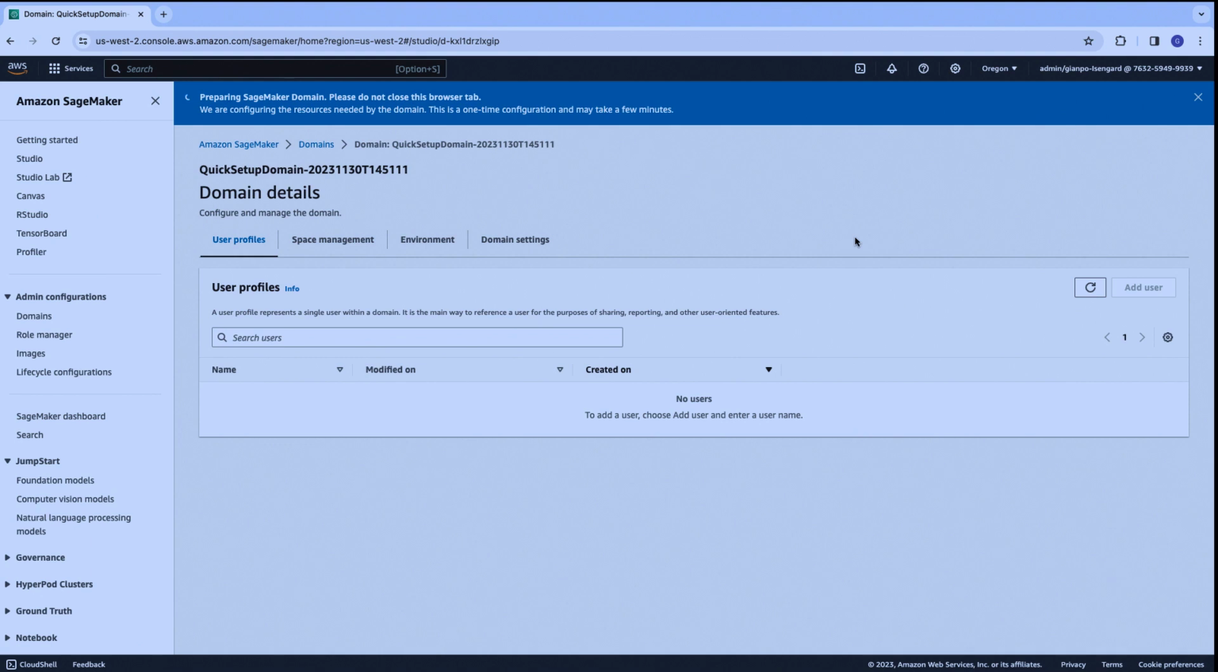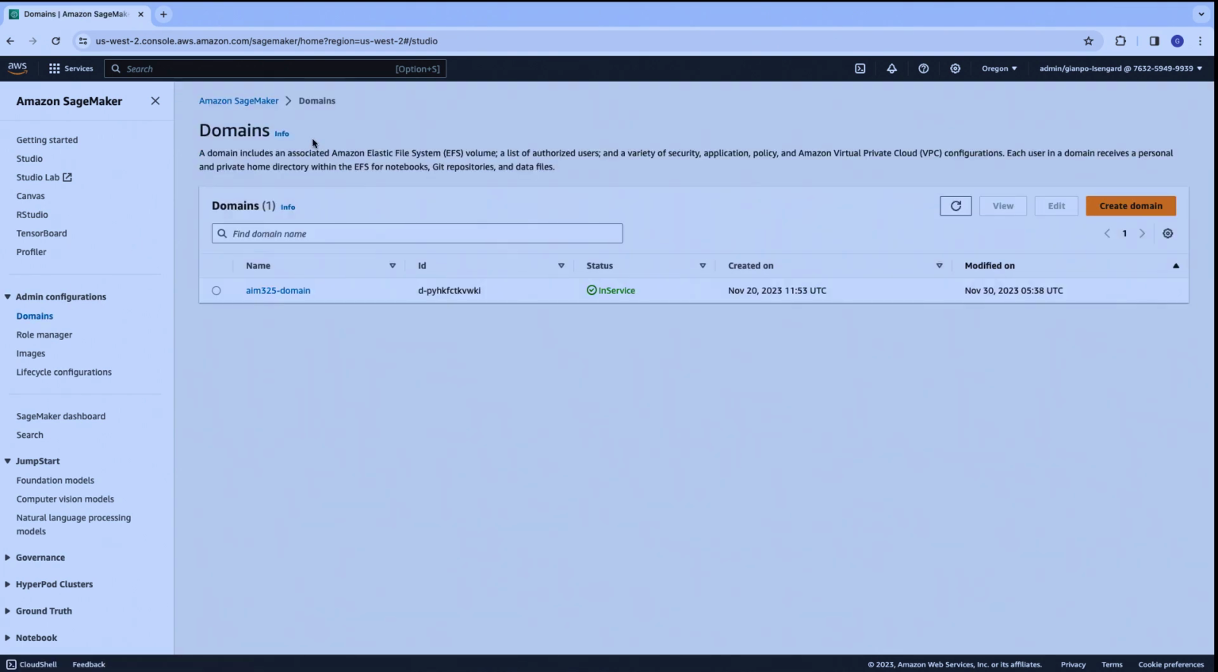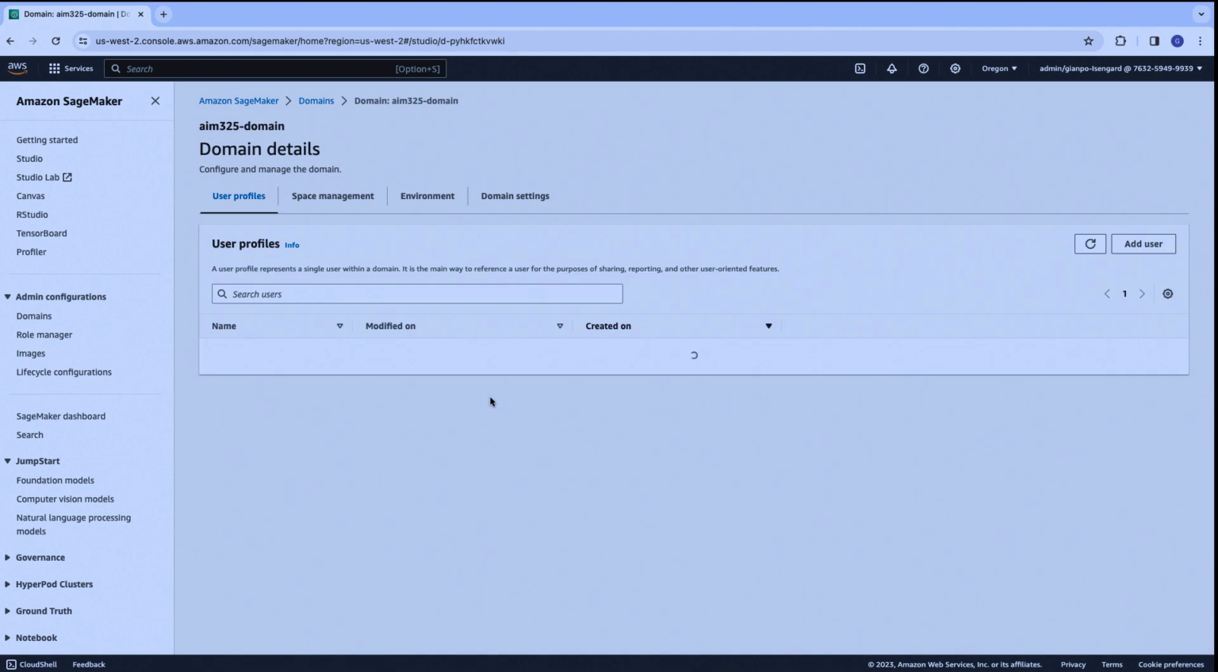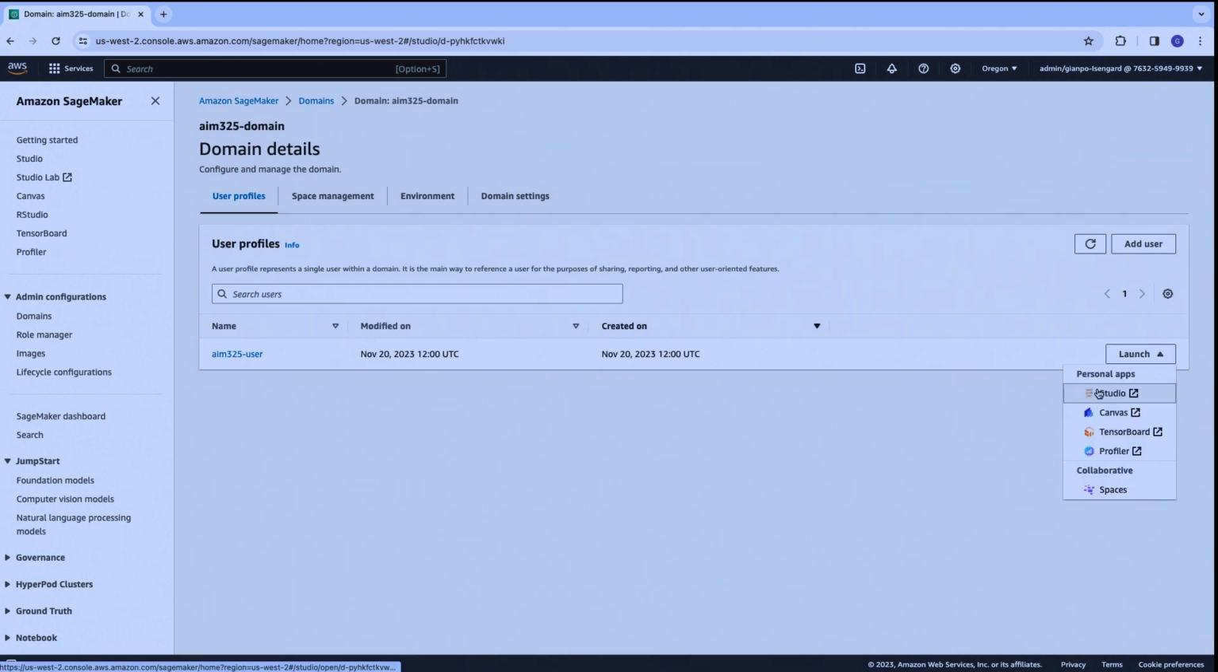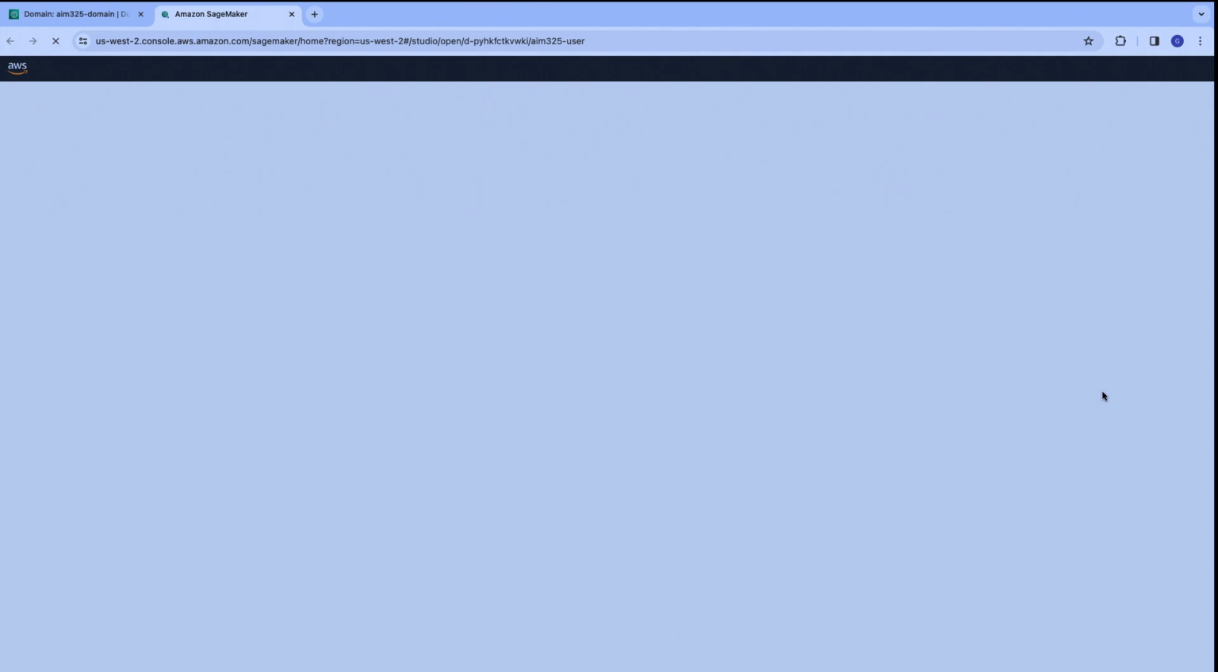Otherwise, if you want to set up Studio for organizations, we have also simplified that process with a wizard-based user interface that allows you to customize how SageMaker Studio has to be configured in your organization. Great. For this example, we already have a pre-created domain, which is this one. Let me get into the domain and then open SageMaker Studio for this specific user.